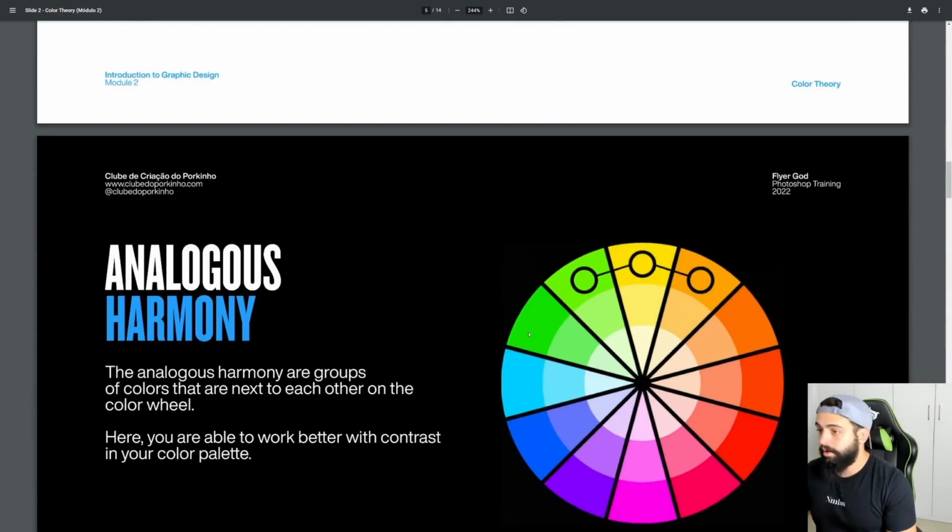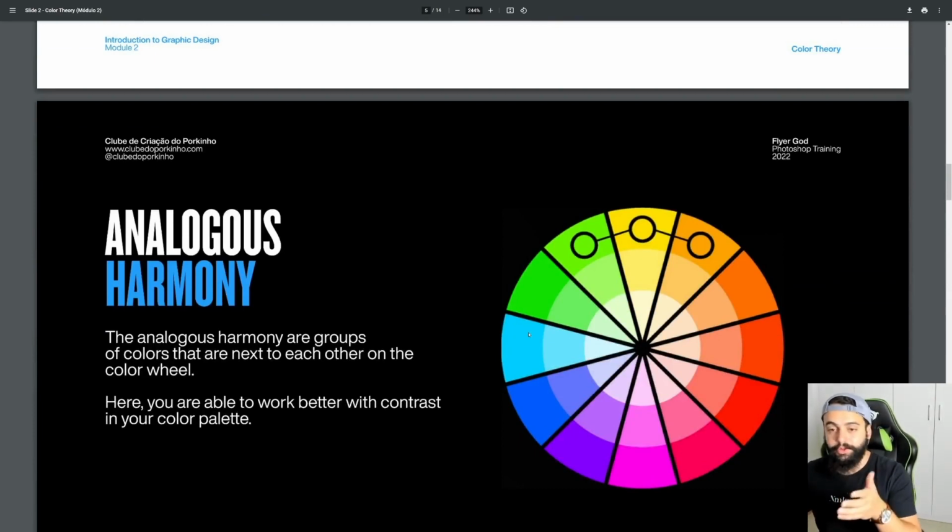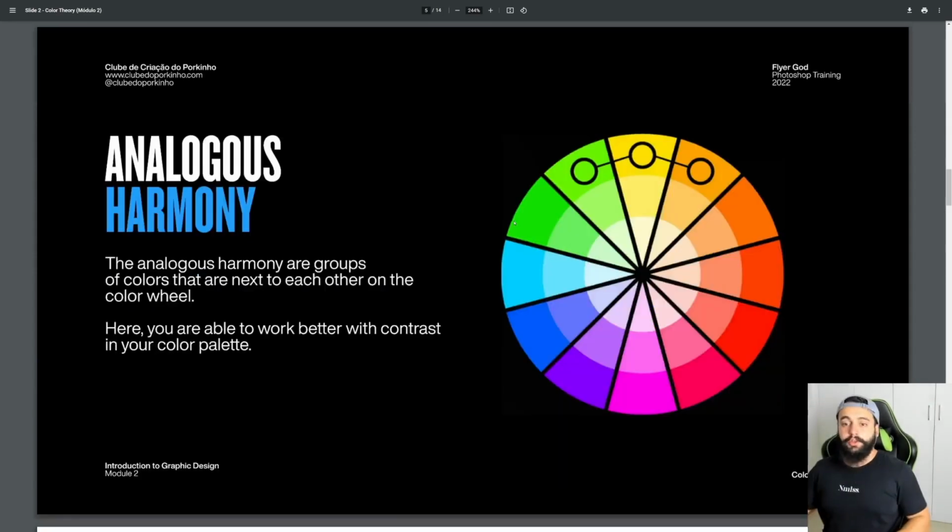The second choice we could make as an artist is to use the analogous harmony, and this is when you choose colors that are side by side in the color wheel. So in the example, we have green, yellow, and orange, and they are really good. You can use contrast, and when you mix this kind of colors, you really have this popping thing to it. So the analogous harmony pretty much adds the idea of contrast.